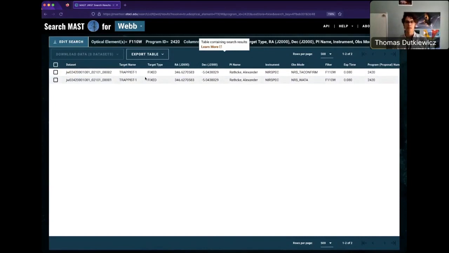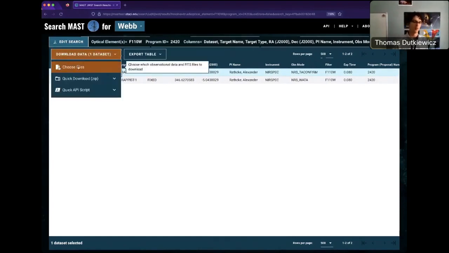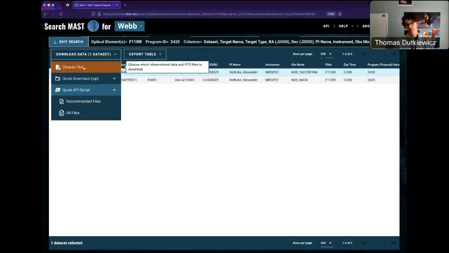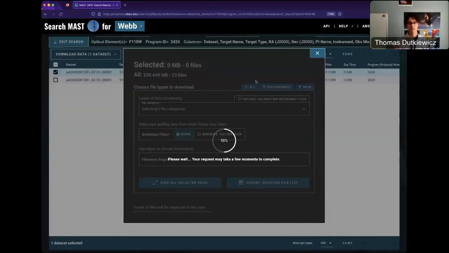Okay. As before, when we were searching on observations, we have this overarching observation result that's been returned to us, but we're not actually looking at the underlying data here. So to get to that, we're going to need to select some of these and go into this download data menu. You could choose to just do a quick download and get all the files or just the recommended files. I'm going to choose them individually so I can show you this menu here and take a look at some of those features that are in there.